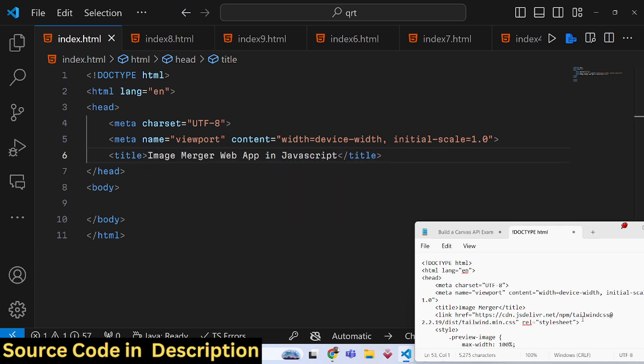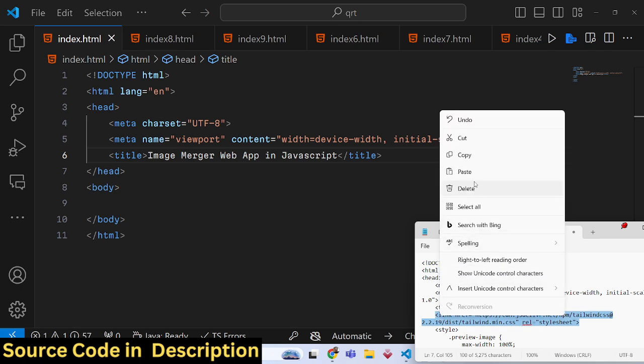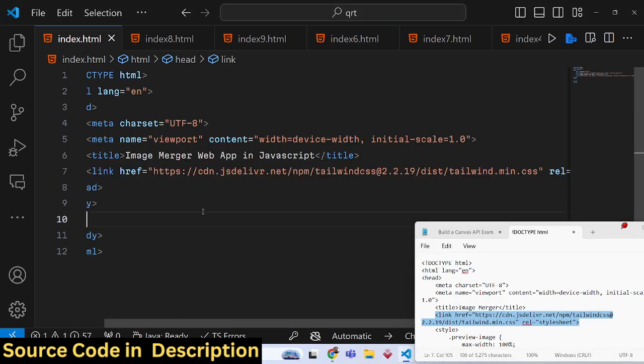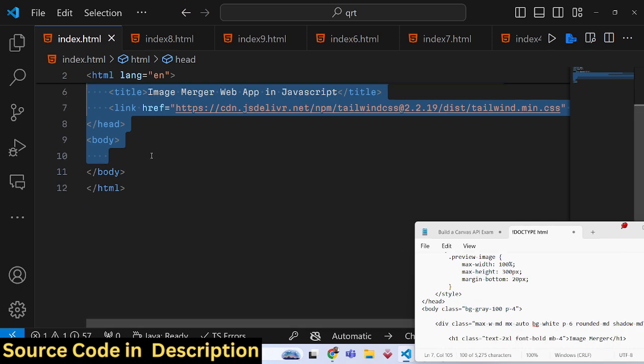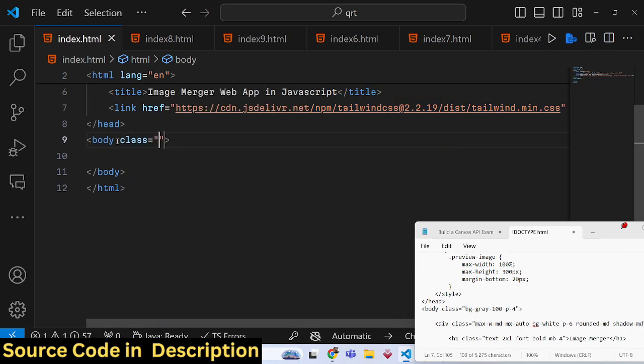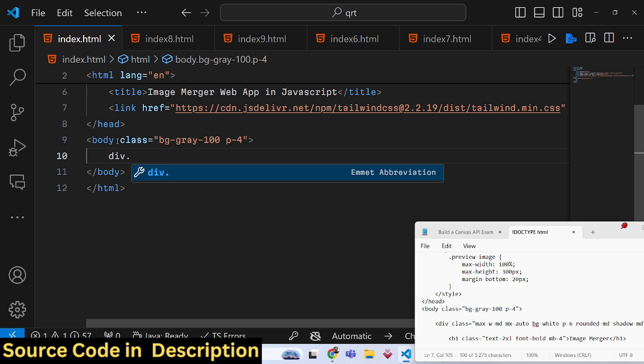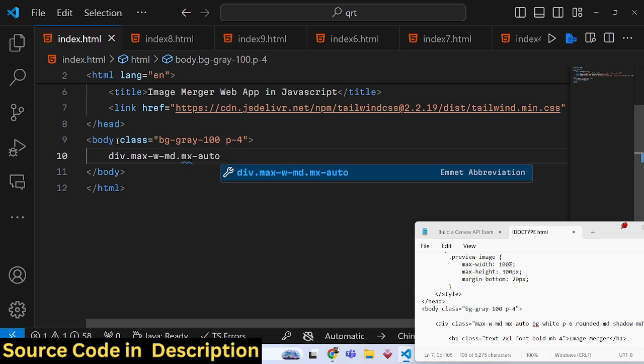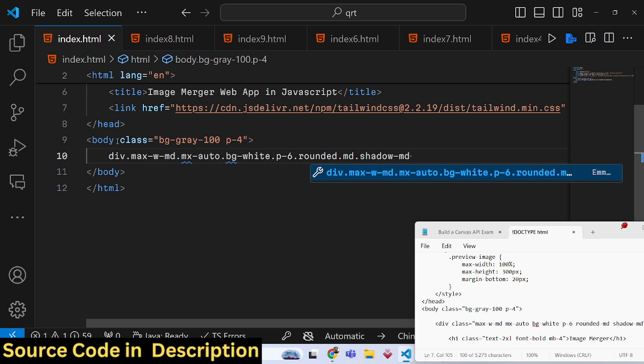And for Tailwind CSS, we do need to include the CDN. So just after the title, copy and paste the CDN link. And inside your body, you need to give some Tailwind classes to change the background color to bg-gray-100, padding will be 4. And then inside this, we will have a div tag, which will be responsible for aligning the content. We will be giving it these Tailwind classes: bg-white, padding will be 6, and it will be rounded. It will also have a shadow as well.